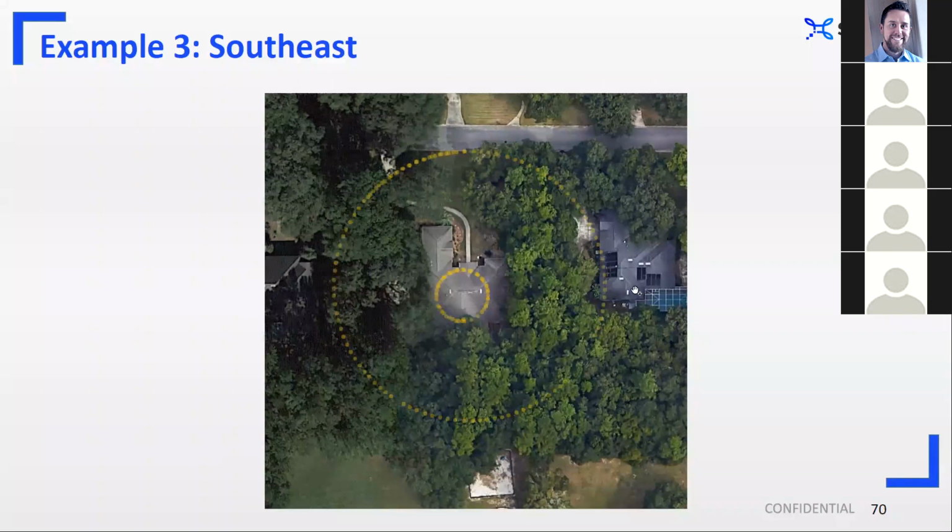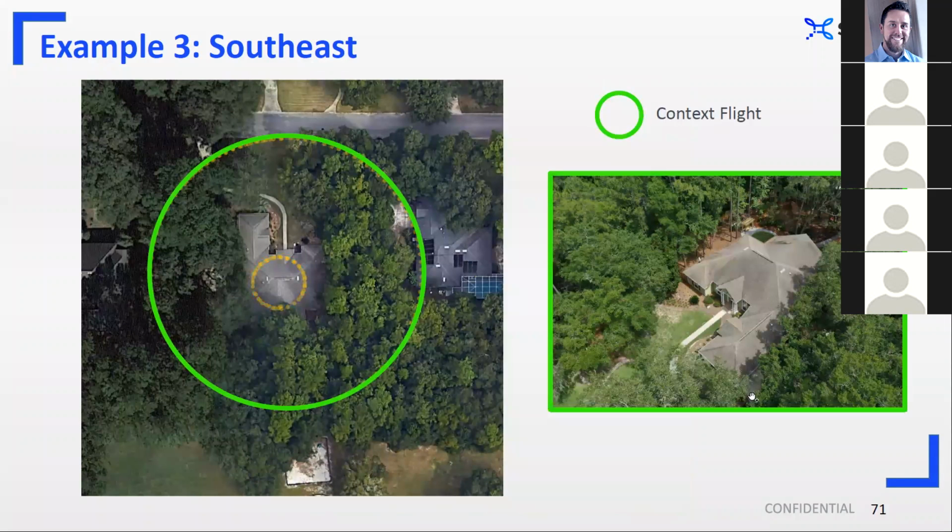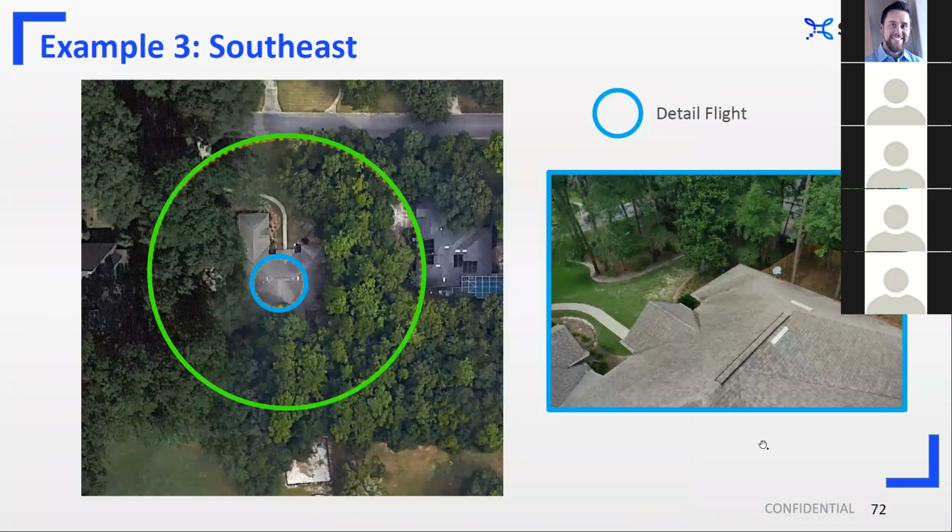So yep, there's only two flights here for this project. So super simple. So let's start with the context flight again, and then followed by the detailed flight. Now this detailed flight, it's important to angle the camera down just a bit where you can, so we have the eave of the roof and the area underneath of the tree canopies here, where you're really capturing that and it stays in the center of the camera's frame.